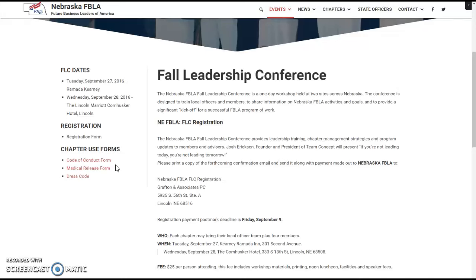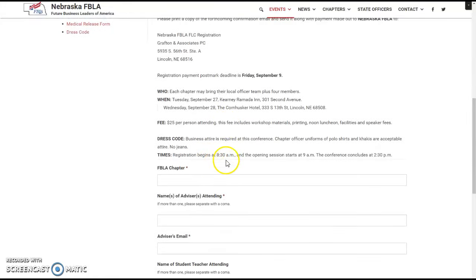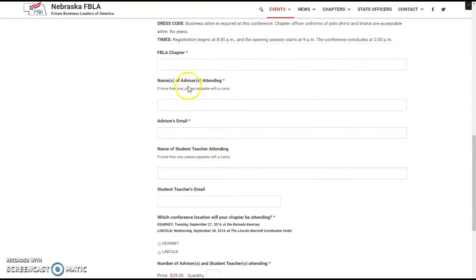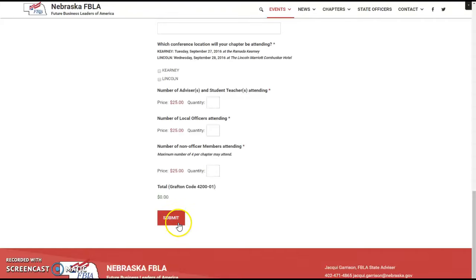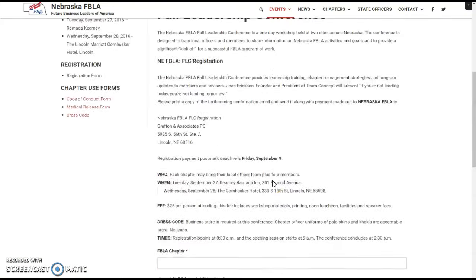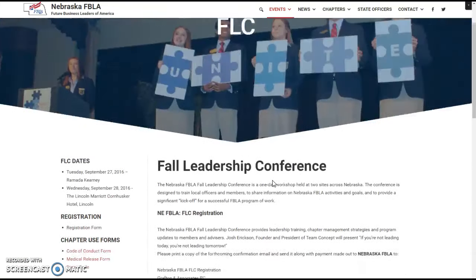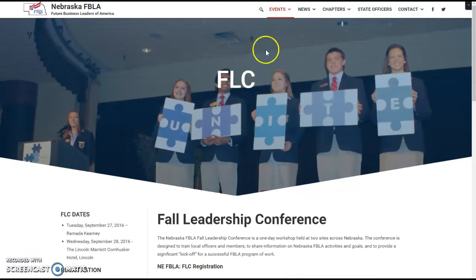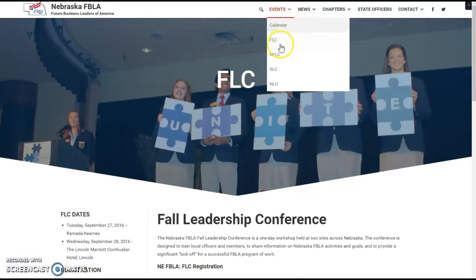So if you have athletic medical release forms that you have students submit, you don't need to have them submit another one. You can use that form as well. But these are just for if for some reason you don't have those forms at your school, these are for you to utilize. Registration is pretty simple. You fill out the form and you hit submit, and you'll get a confirmation email. Hopefully I'm not scrolling too fast and making anyone sick here. But you'll see all of the events.